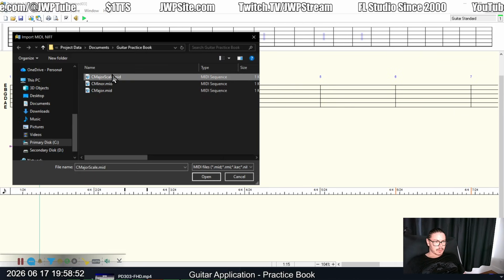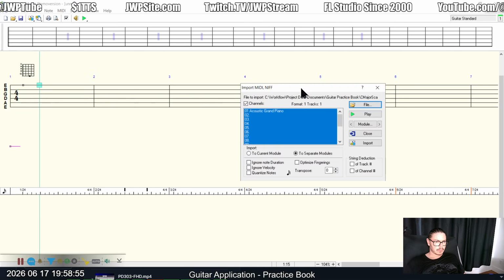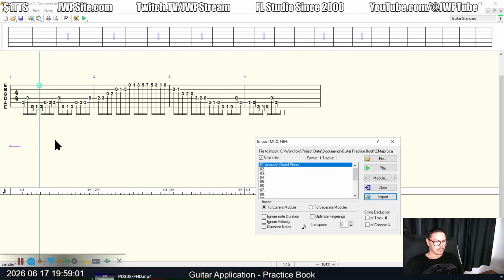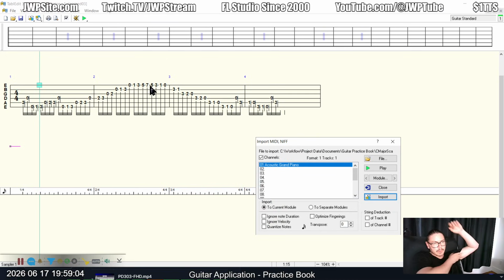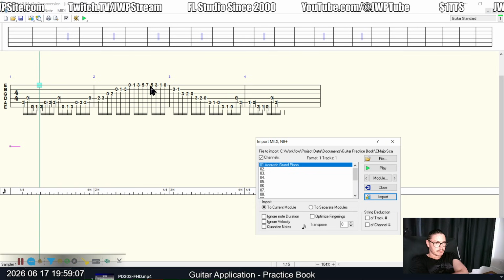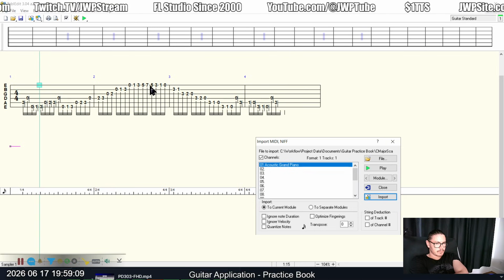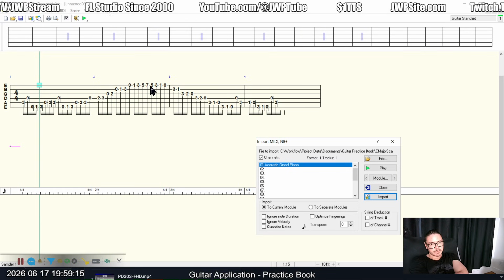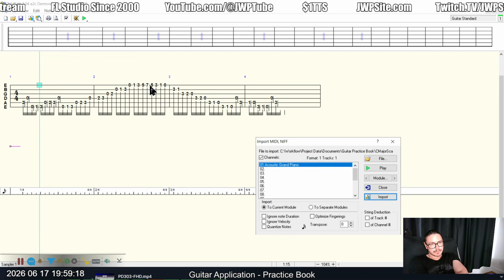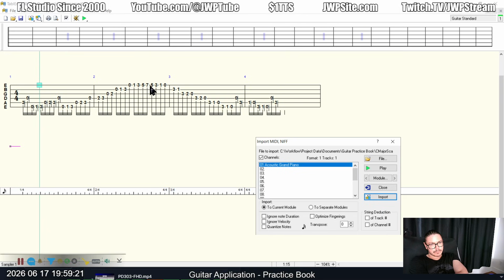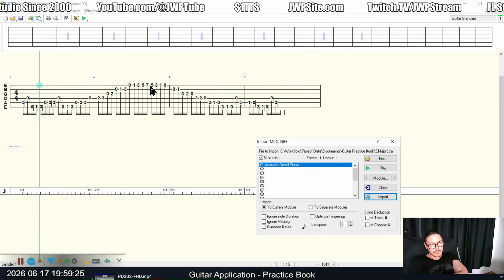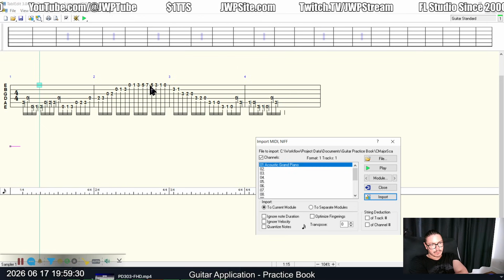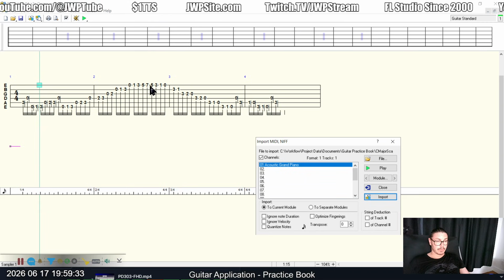Import mid, give me the major scale. And then that's not this. You see, we got a little bump there, and then it kind of tops out. See, that's the issue. It's nice to read it, but it just doesn't have the fingering.